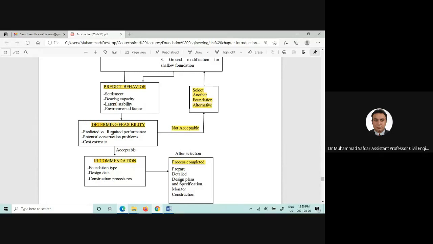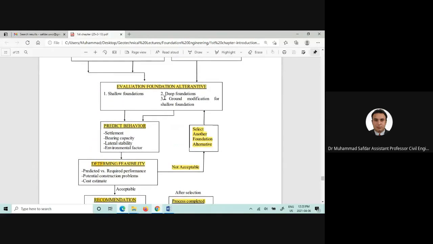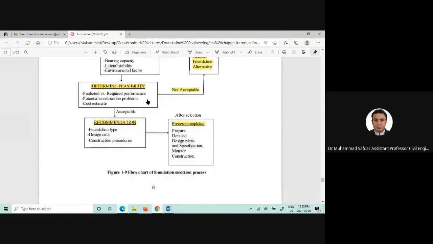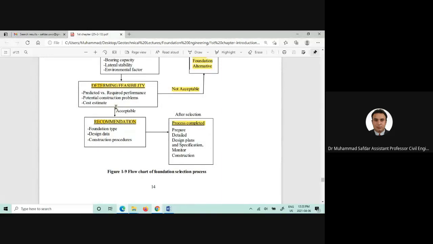Now, we will determine the feasibility. We will compare the predicted versus the required performance criteria, potential construction problems, and cost estimation. If it's feasible, it's okay. If it's not feasible, then we will go for another foundation type. For example, if you are going for the shallow foundation, you may go for the deep foundations. And if it is recommended, for example, the shallow foundation is recommended, then you will go for the foundation type, and you will write about the design data, and you will write about the construction procedures.